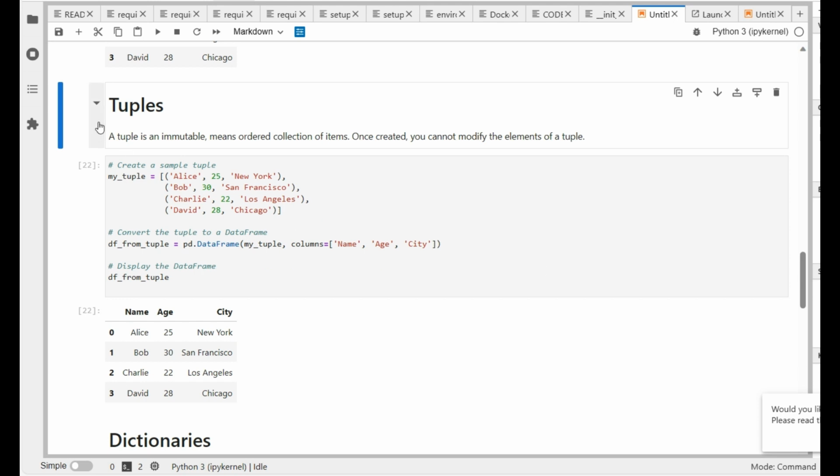Now, let's do the same with the tuple. Tuples are immutable, meaning their elements cannot be changed once set. In the context of data analysis, both lists and tuples can be converted into pandas data frames, and then the data frames can be saved to files. This we will discuss in the last. First, creating a sample tuple. Here, we create a tuple, my_tuple, containing subtuples. Each subtuple represents a person with their name, age, and city.